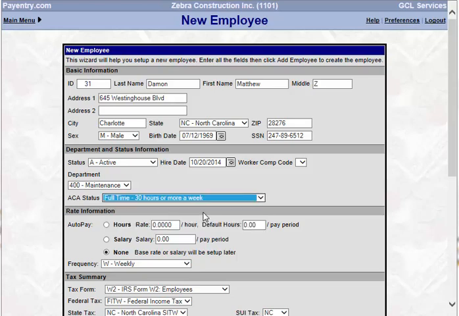The next section is your rate information. For an hourly employee, you want to select hours and then just type in his hourly rate. Default hours indicate the number of hours that you are automatically going to pay this employee every processing. Typically, for hourly employees, you do not fill in the default hours because you do not want to automatically pay them. You usually are entering the number of hours they worked that week.